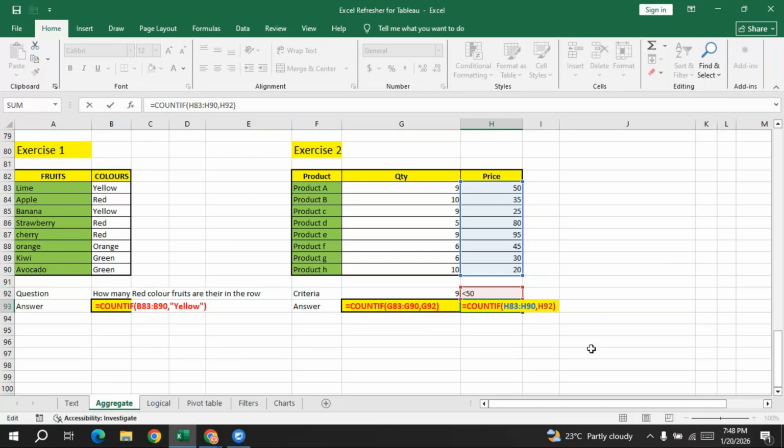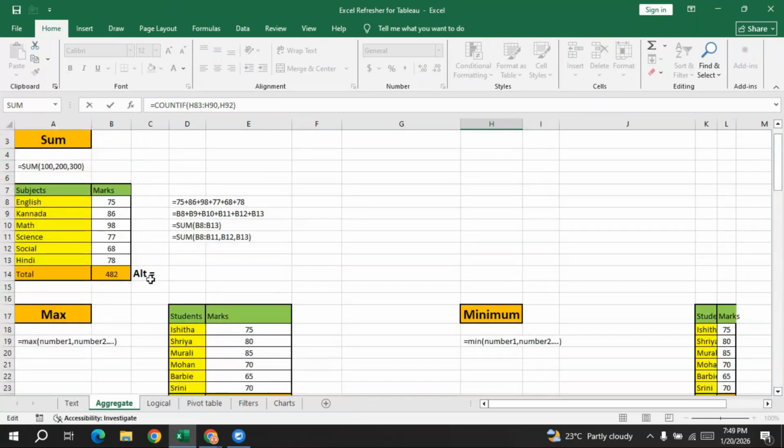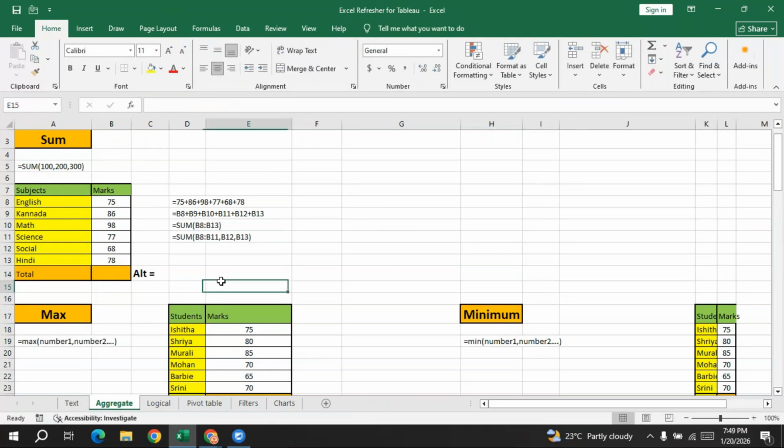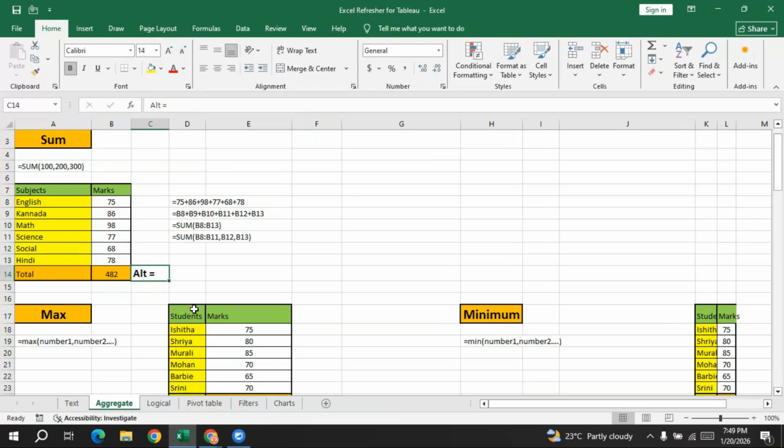Ma'am, in the SUM function, you told something about Alt. Alt equal is the shortcut key to apply the sum calculation, the SUM function. So here, I'll just delete this. Wherever I want the output, I'll put my cursor and then press Alt equal. As I press Alt equal, you can see Excel will apply the SUM function along with the selected range. Then as I press enter, I'll get the output. So I used Alt equal. Okay, ma'am.